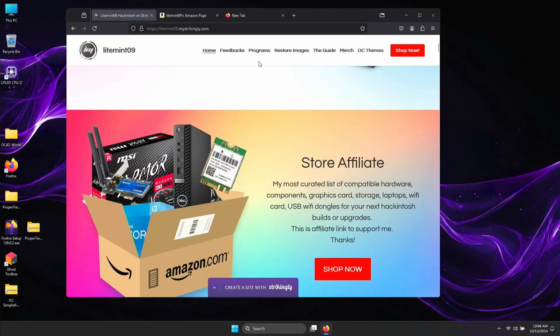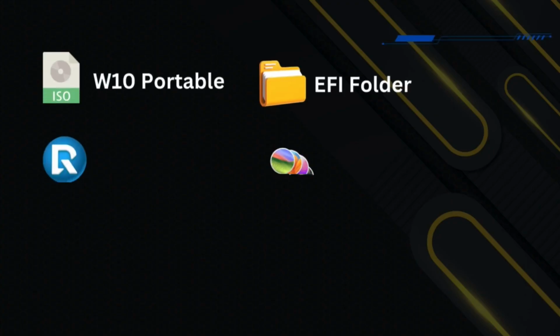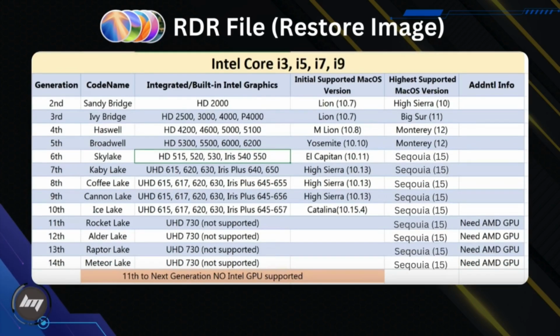Now download all the necessary programs and restore image that will be used in this guide. Pause this video here to see the list. For the restore image, since I'm using a Haswell processor, technically it can run natively on Monterey, but you can use Sequoia and patch it using OCLP. I already made a video about OCLP, so I will just stick to Monterey for now.